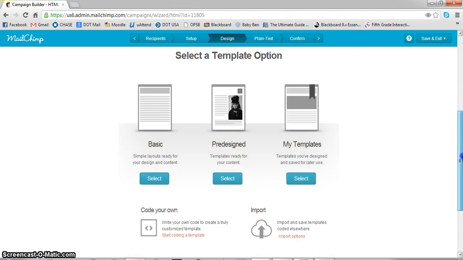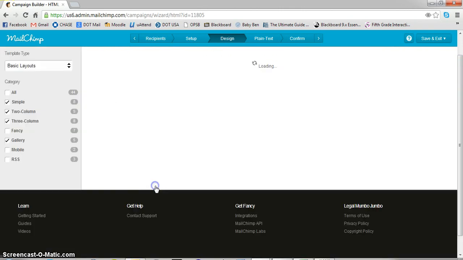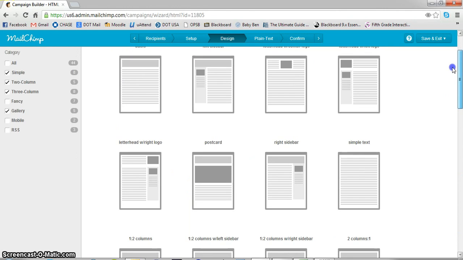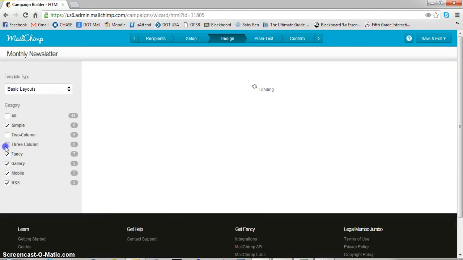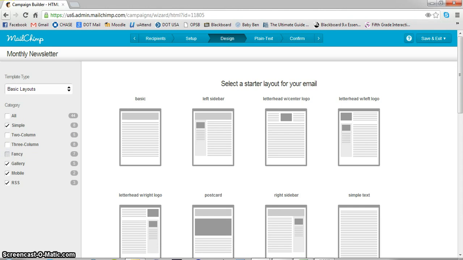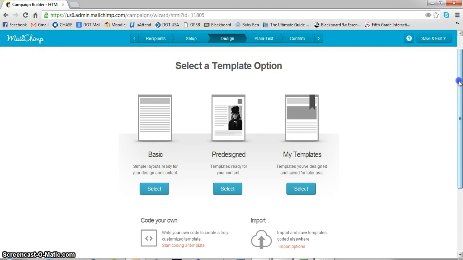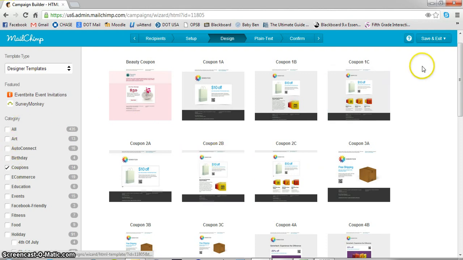Here are your template options. You choose from basic, which has a pretty wide selection of different templates you can choose from. You can even filter them by categories. Fancy. You go back. The pre-designed templates are pretty cool, and it allows you to choose templates not so much by theme, but by occasions. You can choose one that defaults on coupons for some reason.